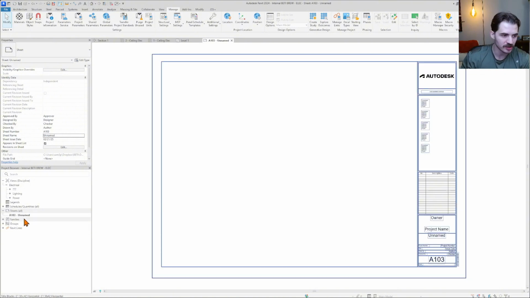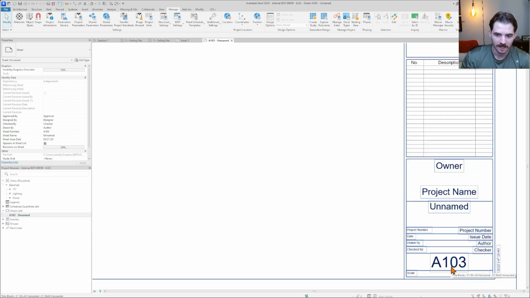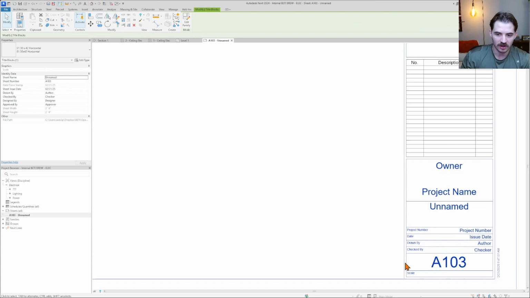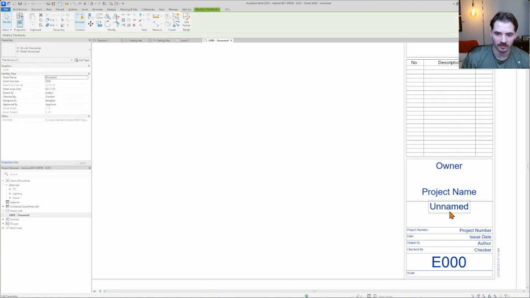So we'll actually start, we've done one, right? And Revit just defaulted it to be A103. So you can either edit in the title block by double clicking this. You can change it to E000. It'll automatically update the sheet over here. See, it's unnamed. So Revit is communicating the name of this sheet with the parameters inside the title block. So if I click the title block, I can also see the parameters over here in the properties window.